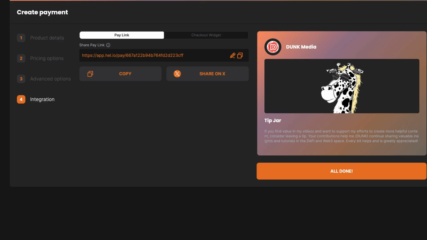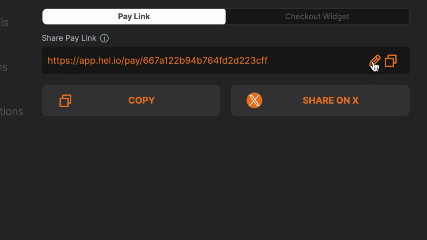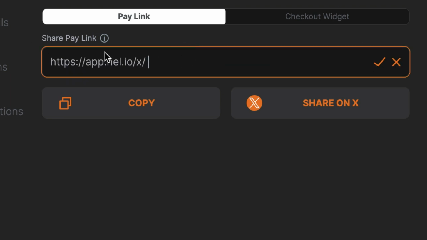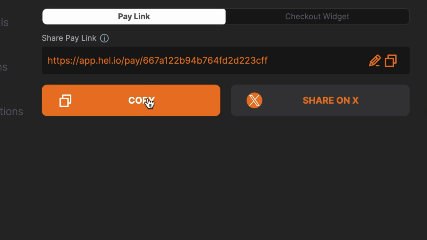Now you have this page. It will give you this link. You could click this little pencil icon if you want to edit the link and create a custom URL. It's up to you, and I'm just going to leave it as the default one. Now we're going to click copy, and I'm going to see what this link looks like.